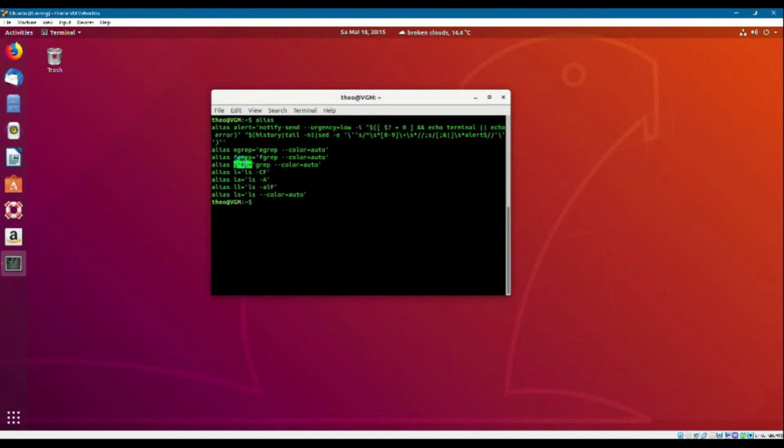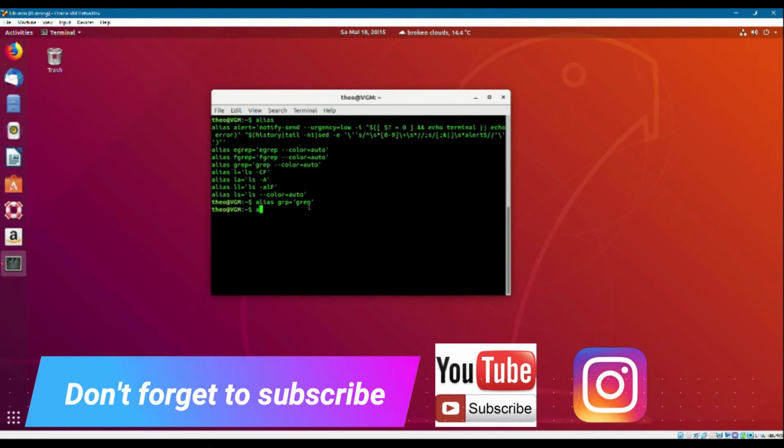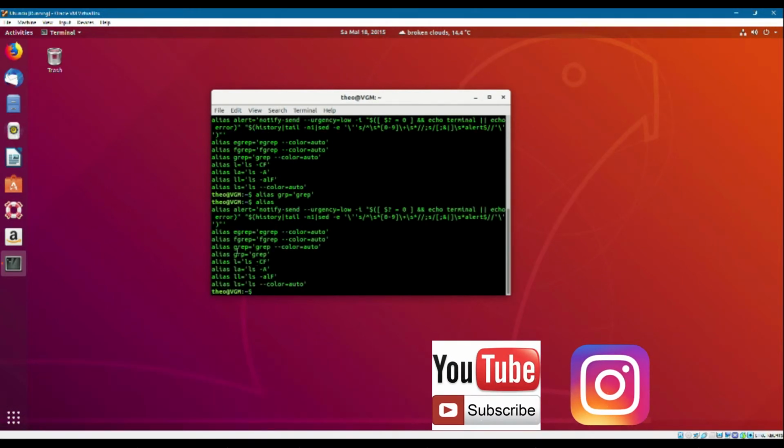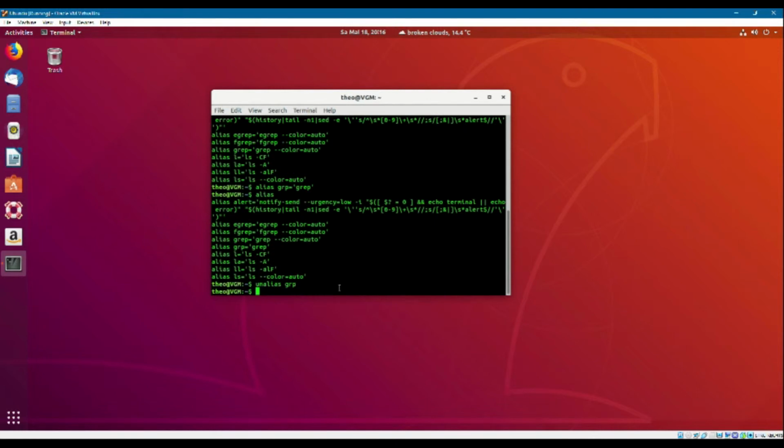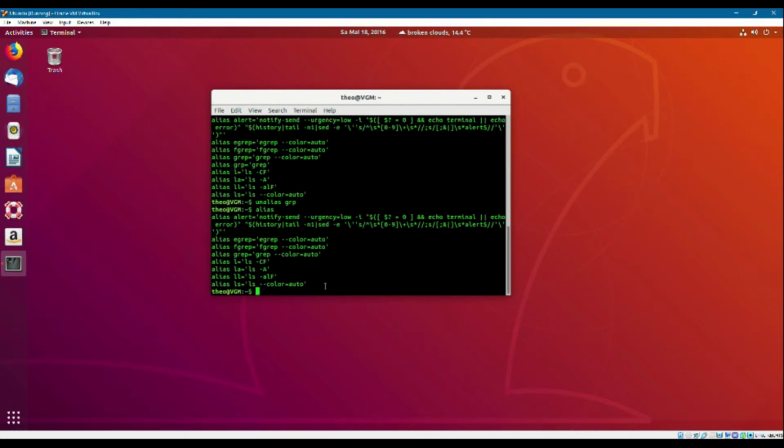Grep. We can also add another one. For example, let's say alias grep, and then we say this is for grep, and you can check it now here. So every time you write grep, it means grep in your system. If we don't want that anymore, you can unalias it, and then you say unalias grep. Let's see. Yeah, it isn't there anymore.